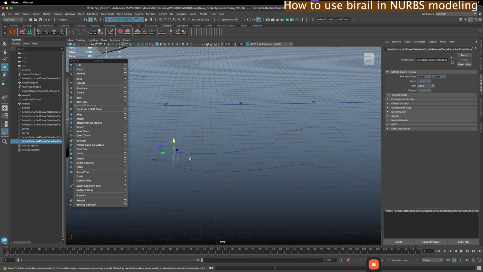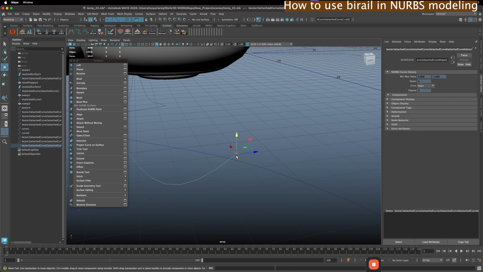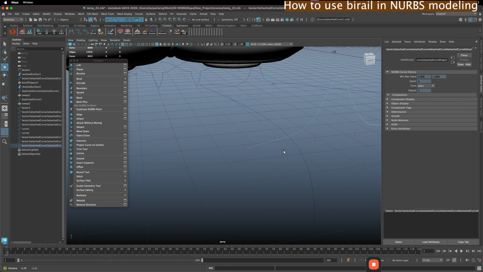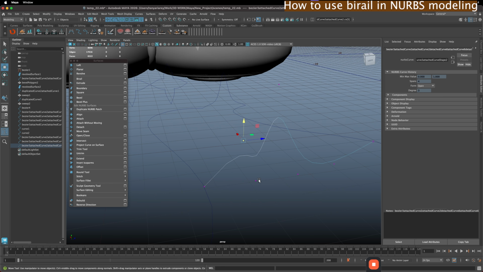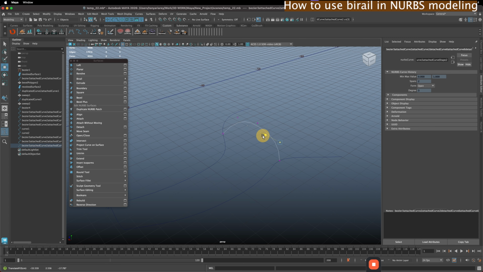Birail 2 tool will allow you to do the same, only you can use multiple profiles, so I'll duplicate that curve. The only thing, you always need to make sure that all your profile curves are connected to your path curves, otherwise it won't work. And let's try to change the shape. Maybe let's delete this one, and maybe delete this one. So let's try to make it smoother.